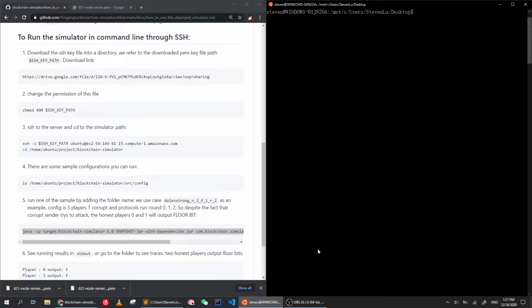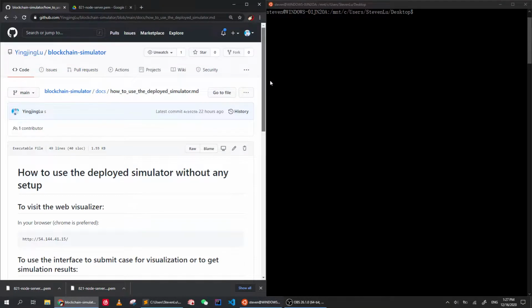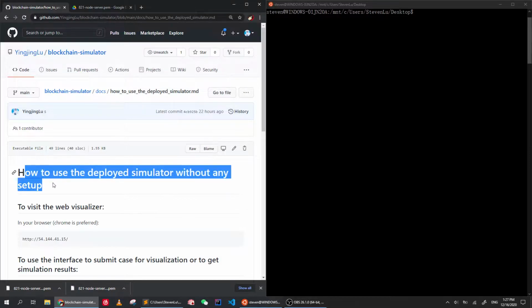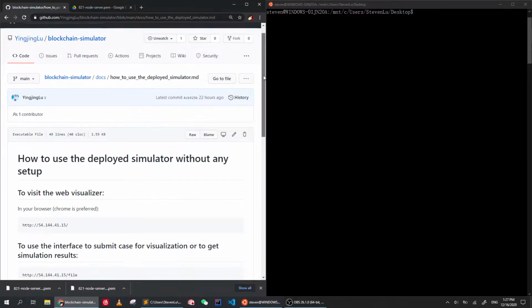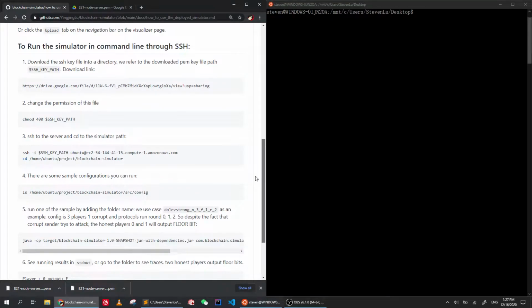Welcome to the tutorial on how to use the simulator without any setup through SSH. So in the report there's the how to use the deploy simulator without any setup section. And here we also have a subsection that tells you to run a simulator in command line through SSH. Our simulator has been deployed in the public AWS EC2 instance.